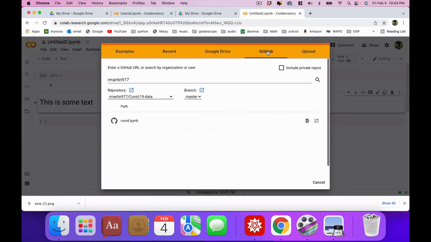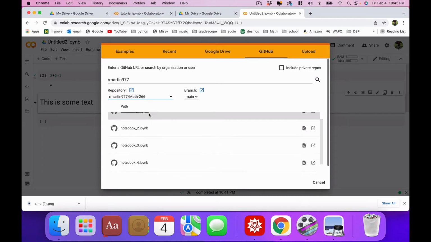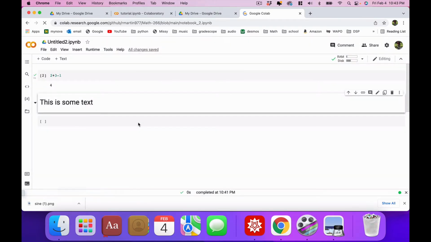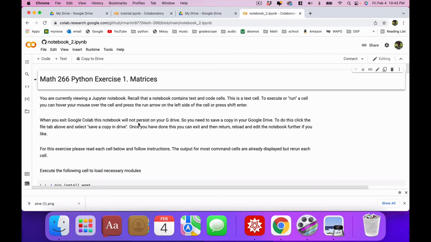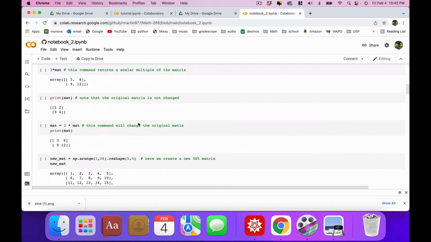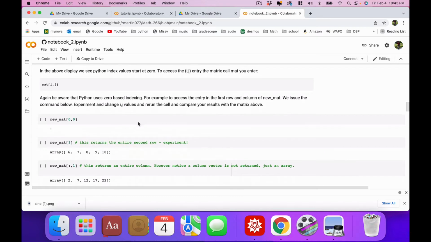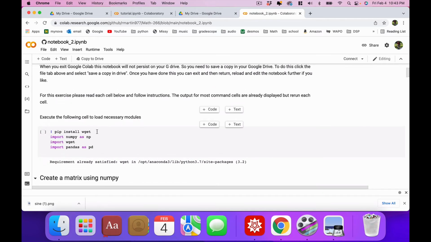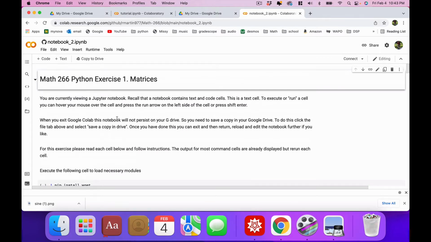So for example, if you select GitHub and you want to download or open a notebook that's currently stored on GitHub, you would need to know the repository name. I've got a repository name here, and you can click and select and just click on the notebook and it will open it up. So there's a notebook that we have just downloaded from GitHub, and we can work with this.